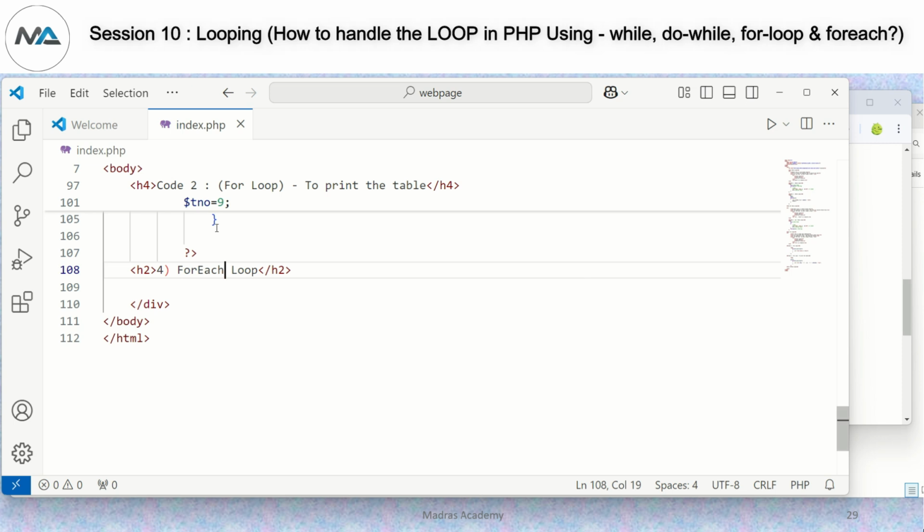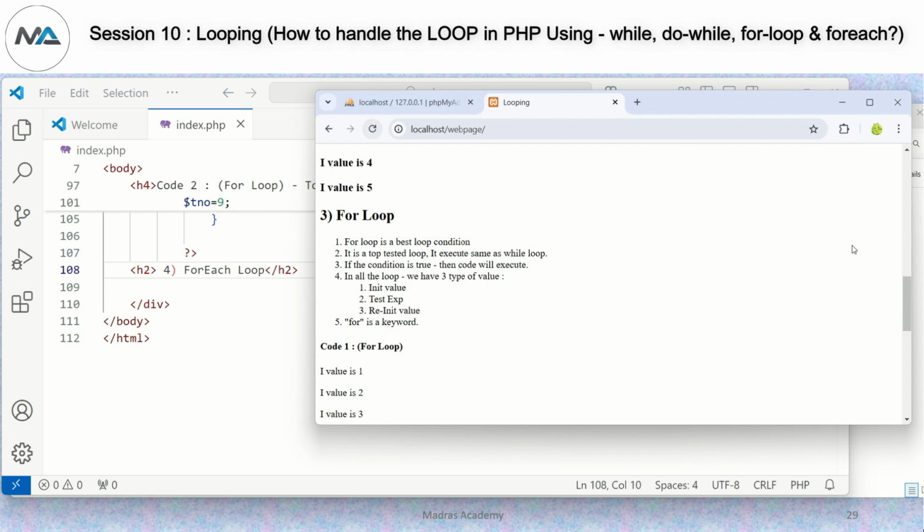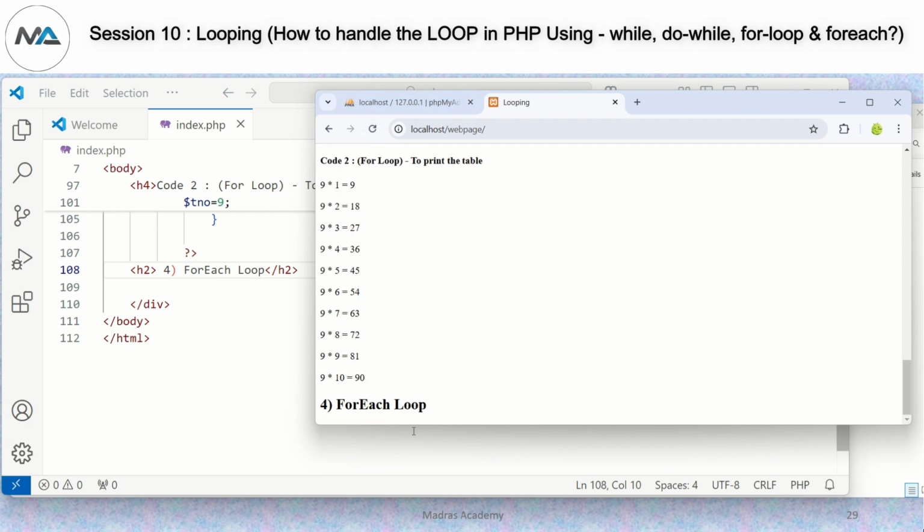Just for the foreach, I'm going to give a short introduction, as well as write simple code. Using an array only we need to write this. The array concept I will explain separately, how to create the array variable and everything, but for the array data type I already explained one syntax, so I'm going to use that syntax here. And we'll see how to retrieve the values from an array using foreach.